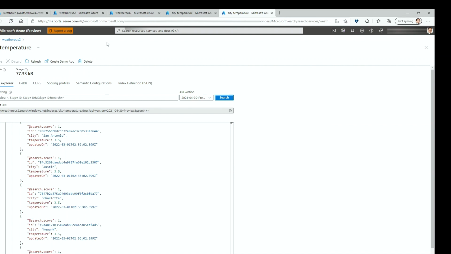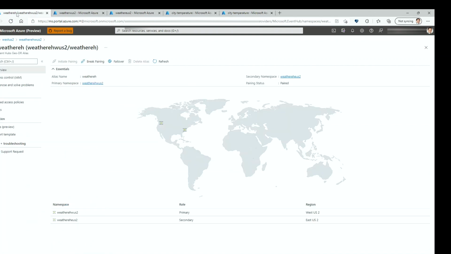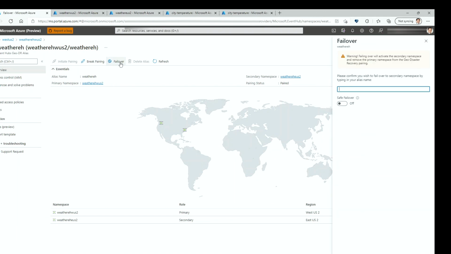Now, if the data center were to completely go down, you have to failover the event hub. And this is not the same as a SQL Server failover. It actually breaks the pair. So if I click failover, it actually removes the primary namespace from this event hub. And then you're just working with secondary. So when that region does come back, you will have to repair with it.